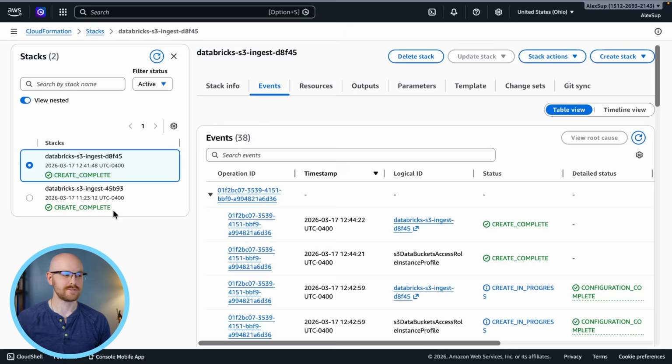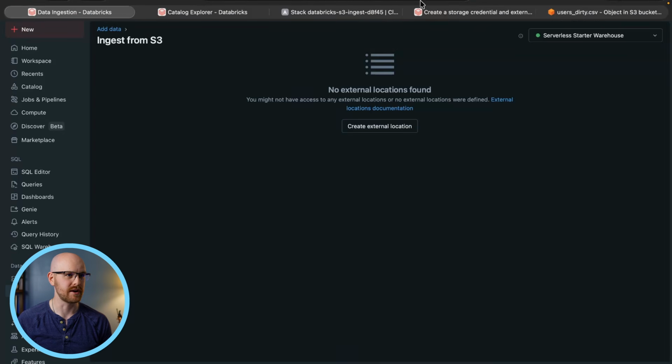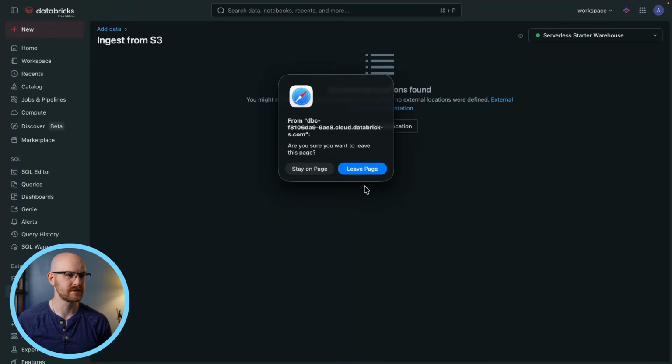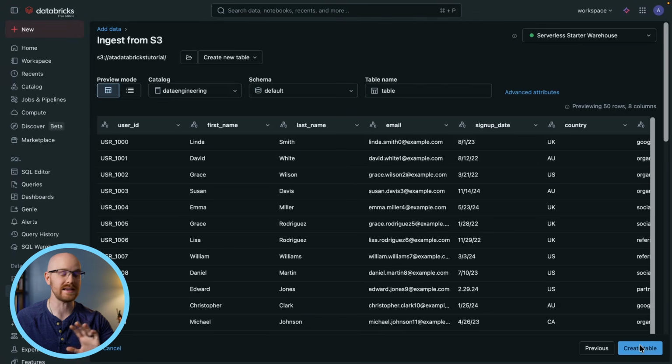All right, so that took about 2 minutes, and it says it is complete. So all we're going to do is come back here, and we're going to refresh this page. So I'm going to go ahead and refresh. And now that that connection is active, we now have access to our users underscore dirty. Let's come under here, we're going to click on this, and we're going to go to preview table. So now we get this preview of the exact same data set.